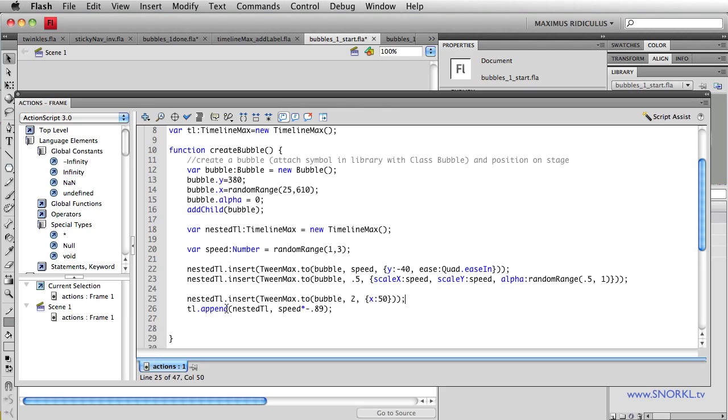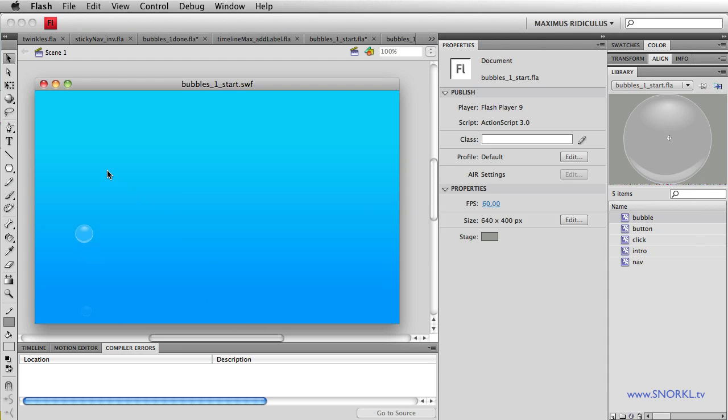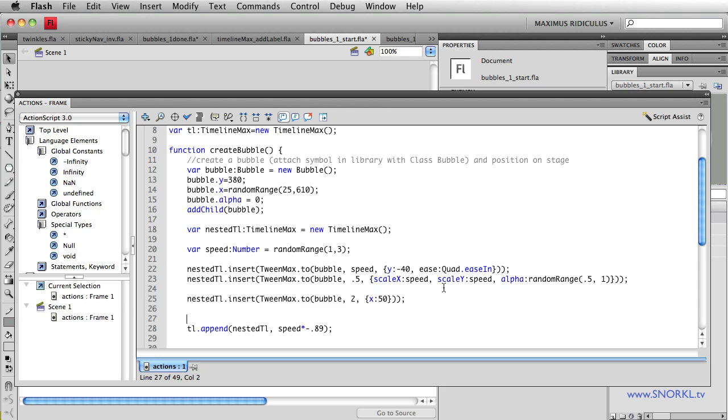Alright, we're going to talk about this. It's pretty important here. So now I'm telling all of my bubbles to go to an x of 50. And what that means is that all the bubbles are now going to be shooting up to the same pace. Now that kind of looks cool, but it's not necessarily what I want. So I want them all to be moving back and forth.